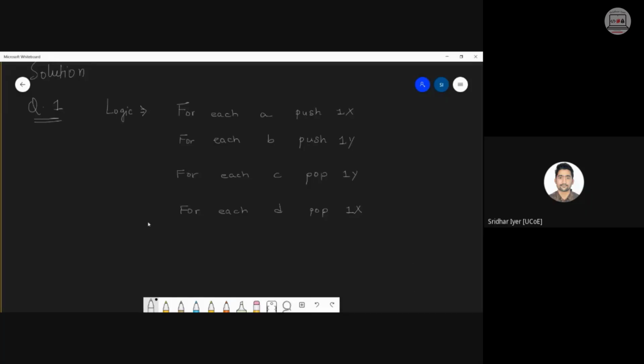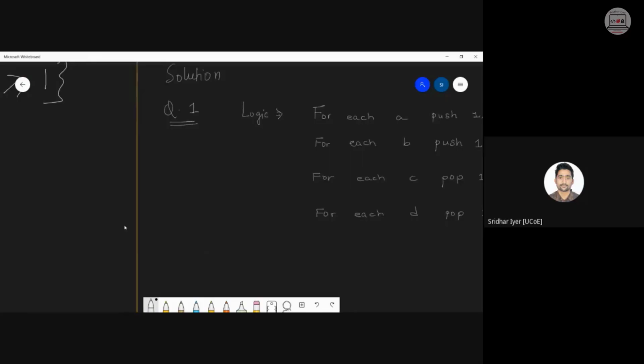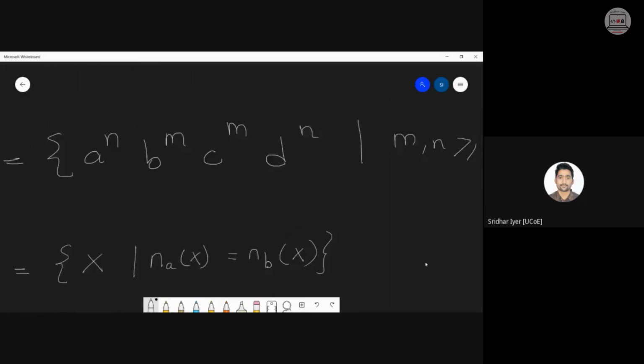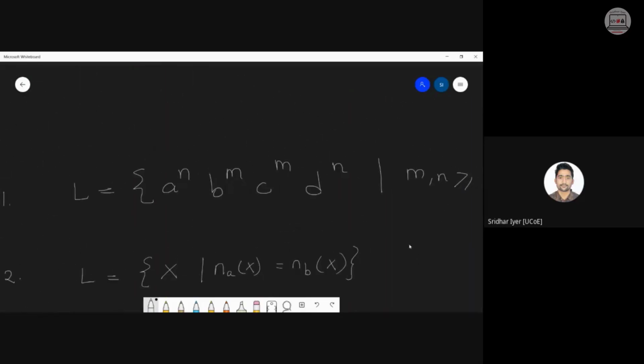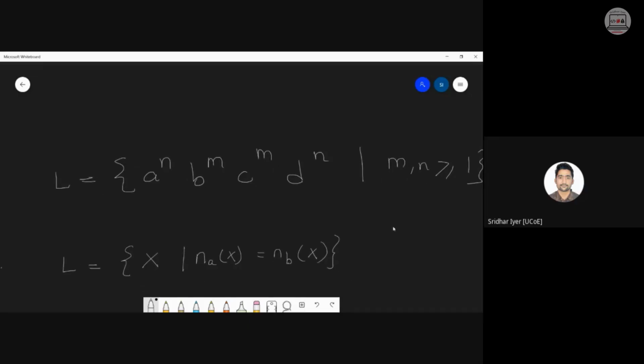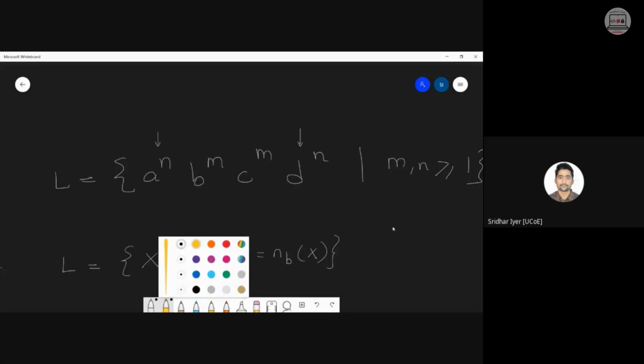So we are going to start with the very first homework problem. Let's have a look. The language is a raised to n, b raised to m, c raised to m, and d raised to n. So basically we need to find the similarities. That is, a and d have the same powers over here. Similarly, b and c have the same powers.